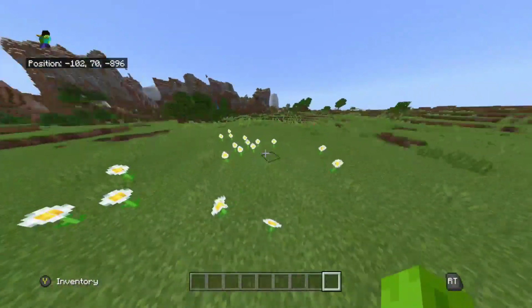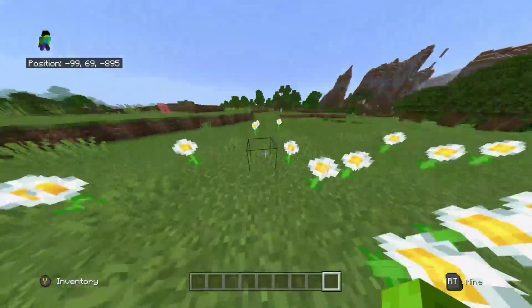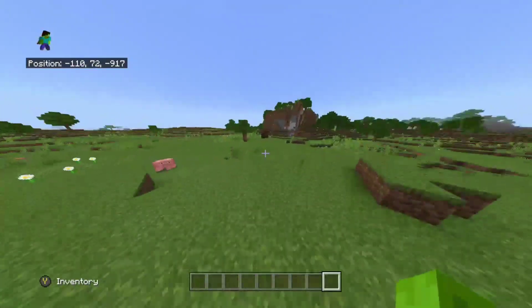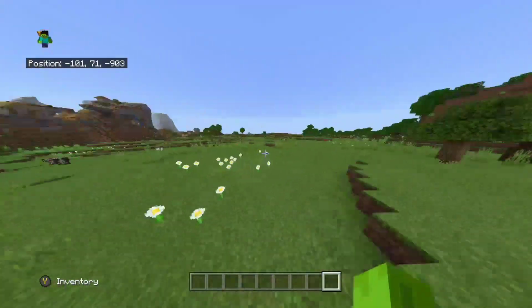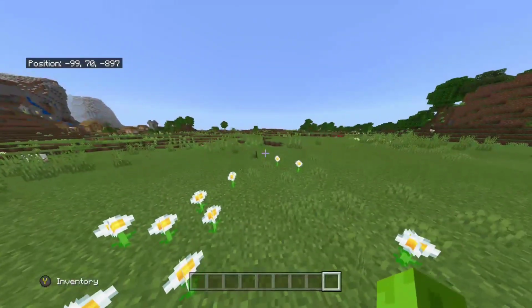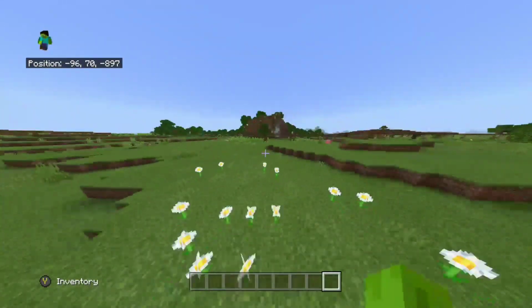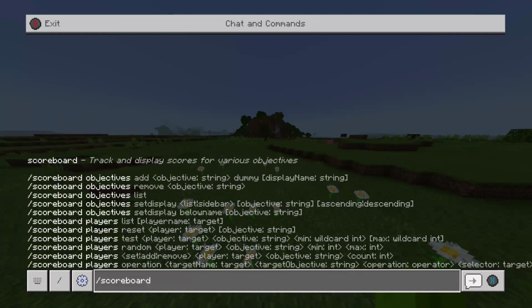So, we're going to be going over the scoreboard command. This is a pretty big one, actually, because there's quite a lot of ways you can use it. And plus, as well, you'll probably use it in command blocks quite a lot. So, I'll show you anyway. So here's scoreboard. You can see all these different things pop up. There's 11 different selections.